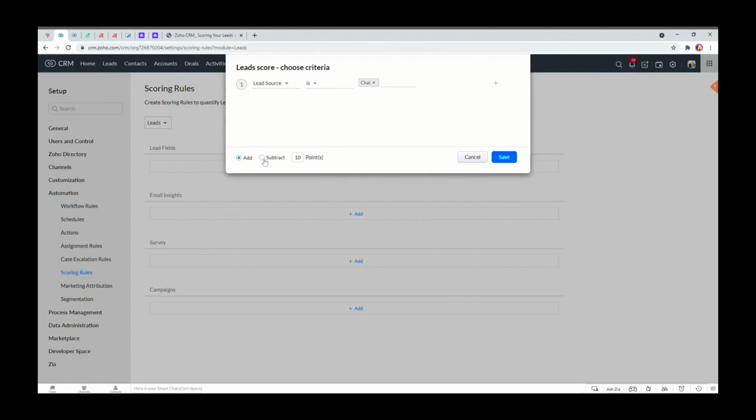As I said, you can see that we can subtract points if it's a kind of negative thing we feel about that field. But in this case, I'm going to add 10 points, and 10 is the maximum. We can't add any more. If I try and add 20, it says 10 is the maximum. So I'm going to give the maximum here of 10, and I'll save that.